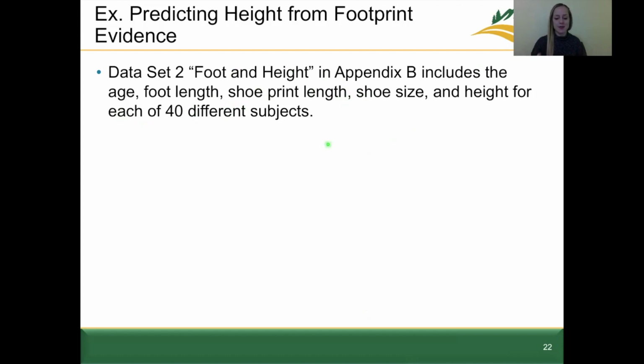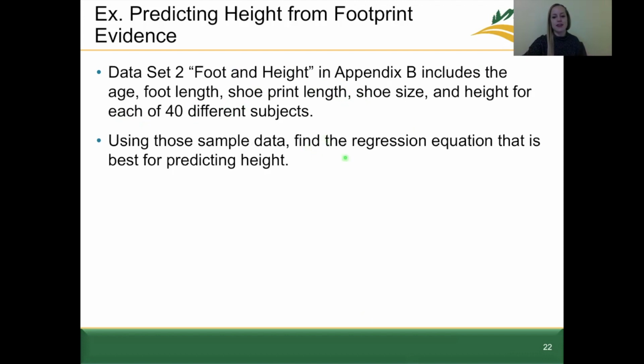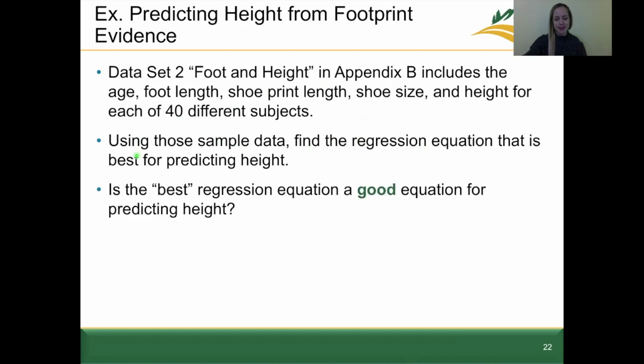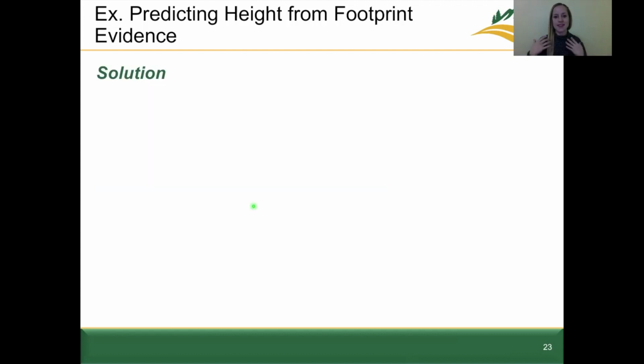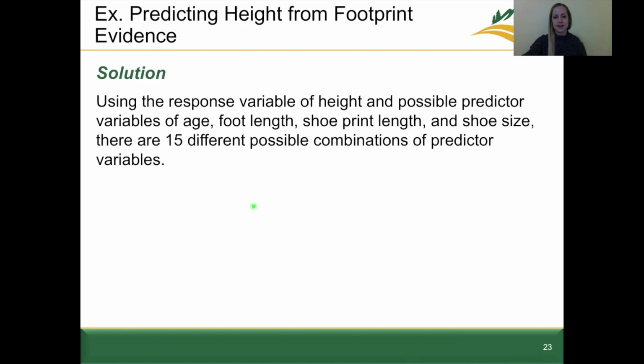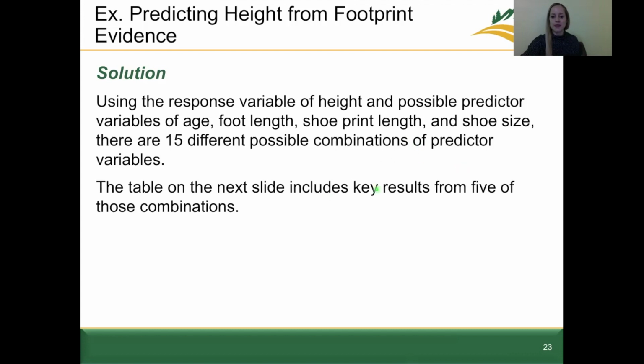Ultimately, we need to decide those questions because we're going to use that sample data to find the regression equation that is the best for predicting height. We'll talk about what that best means. Then, is the best regression equation a good equation for actually predicting height? We'll talk about that as well. For all those different options for predictor values, there are actually 15 different possible combinations of predictor variables. On the next slide, we'll look at a table that includes key results from just 5 of those different combinations.